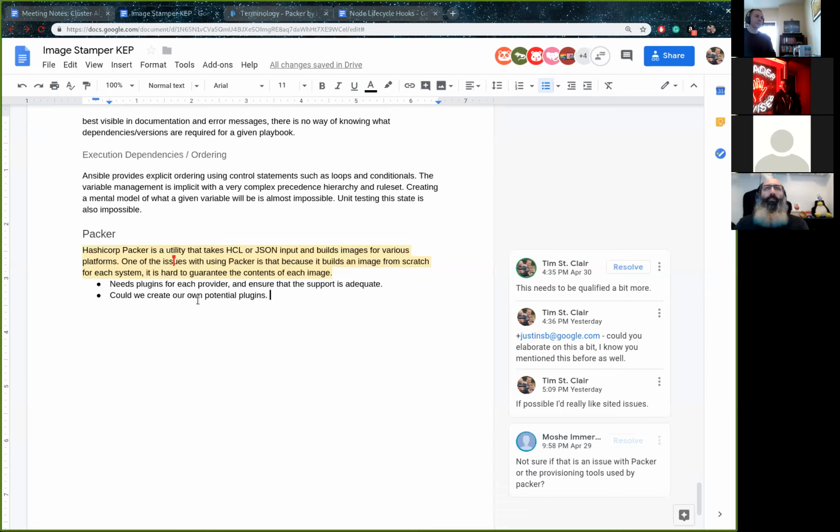I wouldn't say that we don't like Packer. It was the hypervisor limitation. We actually do like Packer. It was the hypervisor requirement that prevented us from using it in my last project.